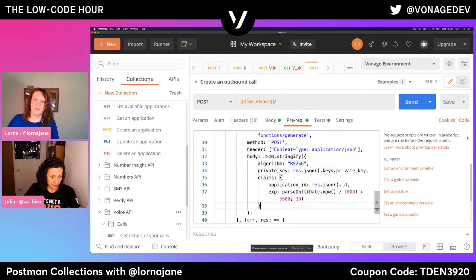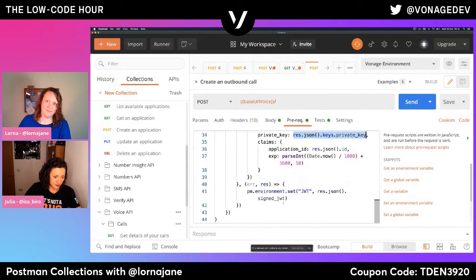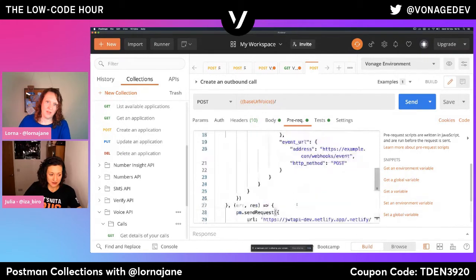That's pretty neat. We should drill into this one week. Yeah. So it needs the private key to generate the JWT, and it is grabbing it from the previous request's response object. Mm-hmm. And it is setting the value of JWT from the response object of the second request. Awesome. Not sure if any of that made sense.